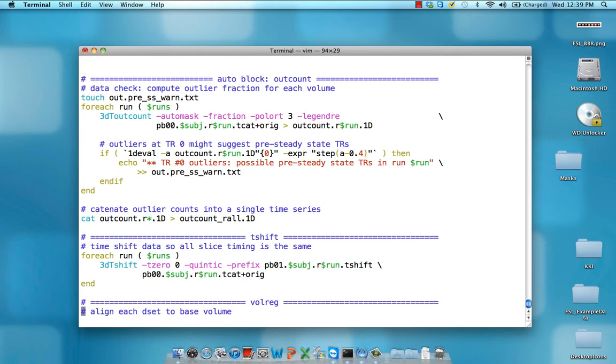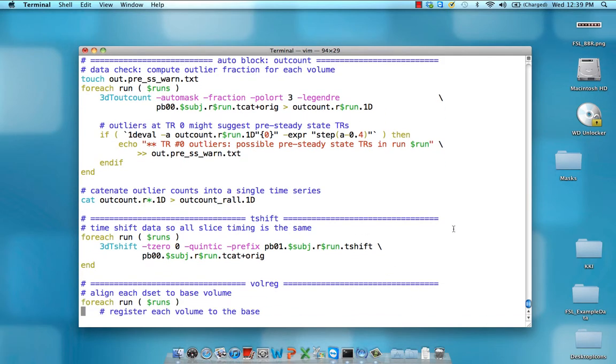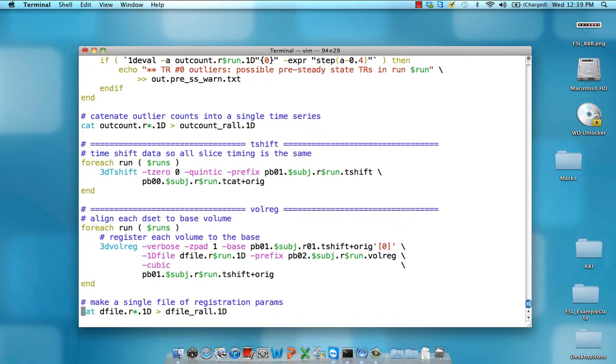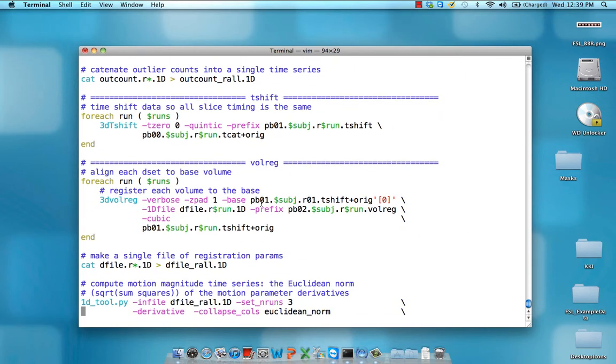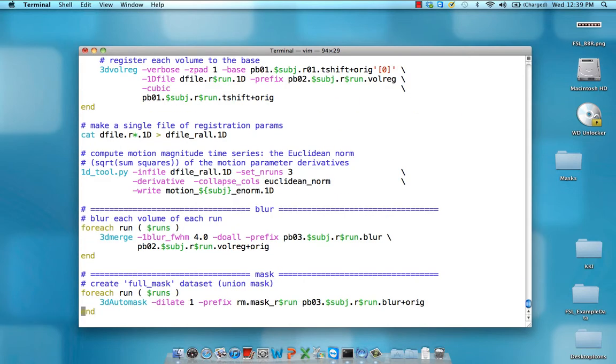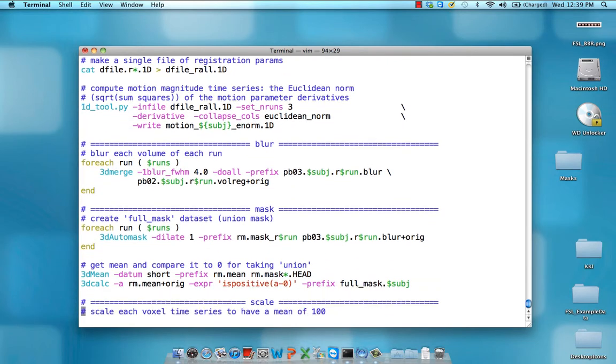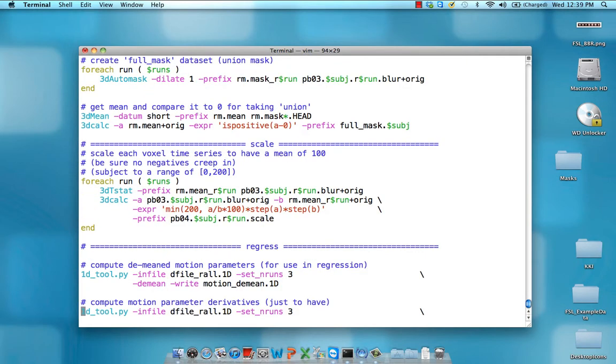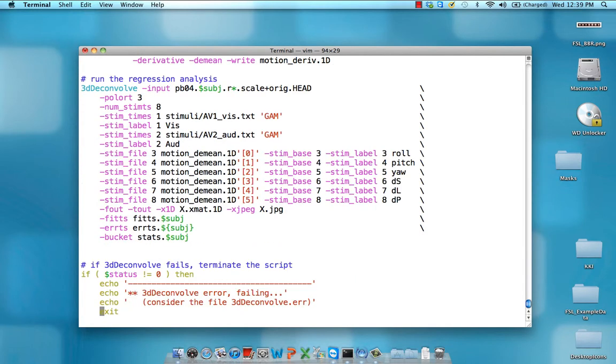Okay, scrolling down here. 3dToutcount checks for outliers within each data set. 3dTshift does slice timing correction. Volume registration does alignment within each of those EPI data sets to make them all aligned. Blurring, that's just smoothing, making a mask. We only analyze voxels within a certain region. And then we convert all of those to a scale of 100. Lastly, we have a 3dDeconvolve script which actually runs the deconvolution and estimates beta weights for each regressor.